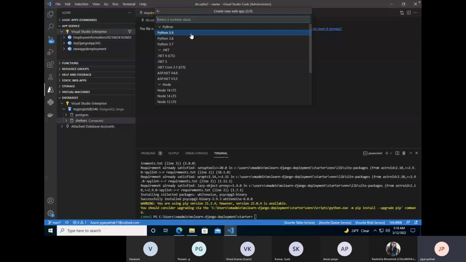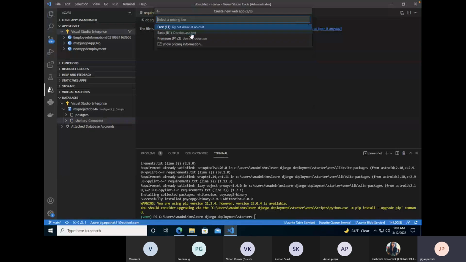So I'll say Python 3.9. And what is the app service plan? Now this is something required, because at the end of the day, when your application is going to be built and deployed, you need to decide which pricing tier you are planning to deploy it on. So it will be free, basic, standard, premium, or if you are willing to select any other explicit pricing tier, then you can select that. So right now, let's say I'll go ahead with either free or basic.